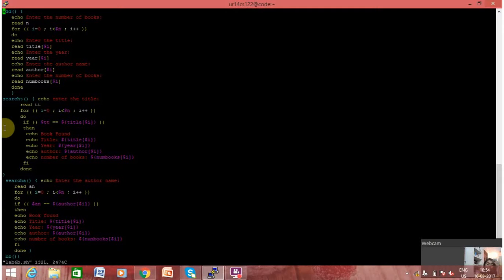So this is a library management system using user-defined functions. Here the add function is used to add books, and we get the number of books the user wants to add. Suppose he wants to add 2 books, he gives 2, and then inside a for loop we've used an array, and once the user enters a title, it gets stored in an array, and then the year, the author name, and the quantity.